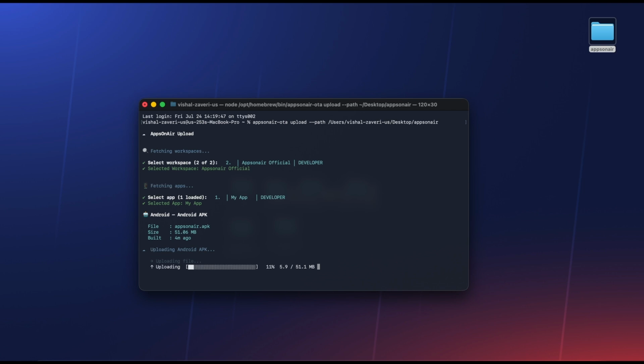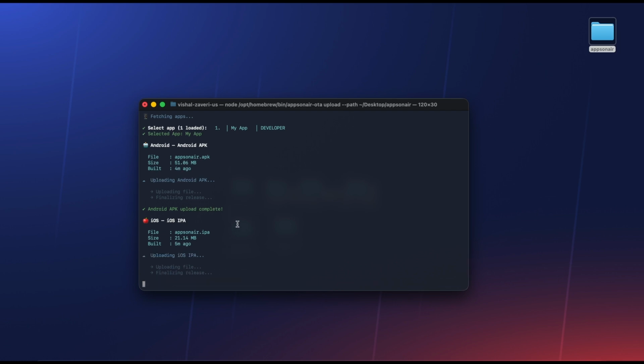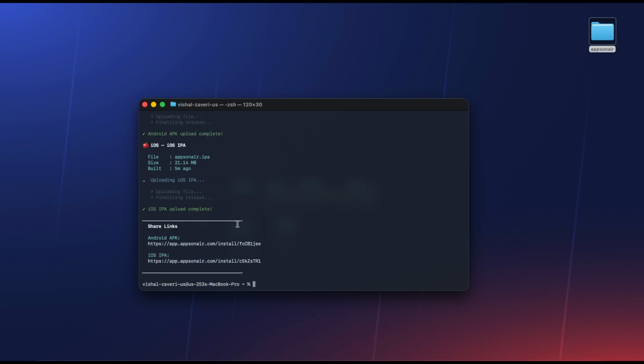A few things worth knowing about path mode. You can use --android-path or --iOS-path to upload just one platform at a time. If you point to a folder, the CLI automatically picks the newest APK or IPA in it. No need to specify the exact file name. And since there's no config file, you'll always be prompted to select your workspace and app interactively.